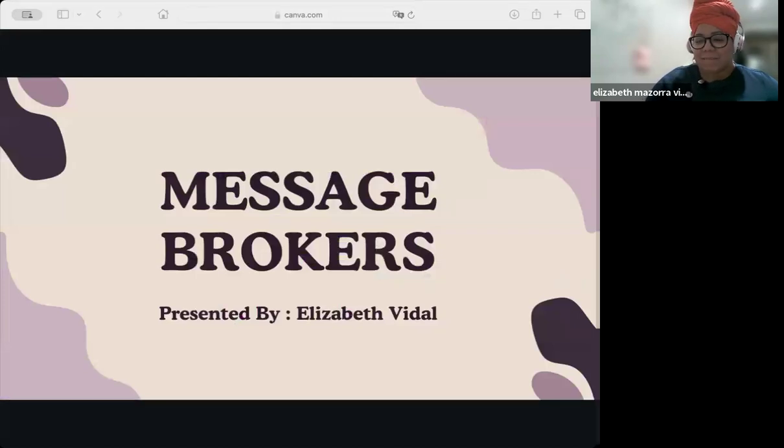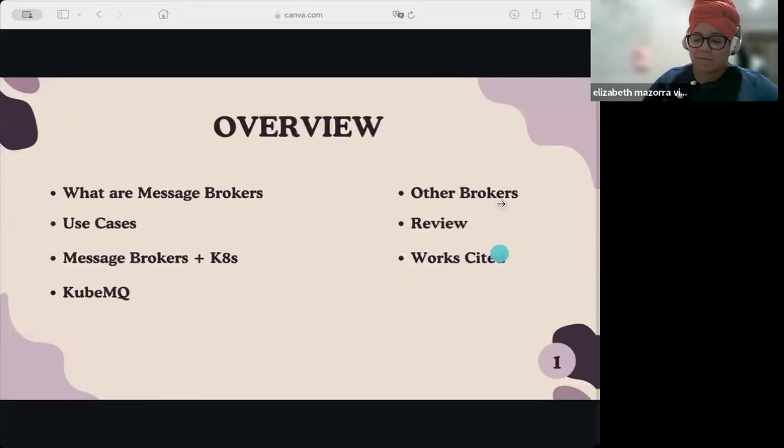So let's talk message brokers. Today, we'll be going over what message brokers are, some common use cases, how they work in your overall architecture. We'll quickly introduce KubeMQ, go over some other message brokers, and then review it all. Since we've got a lot to cover, let's get to it.